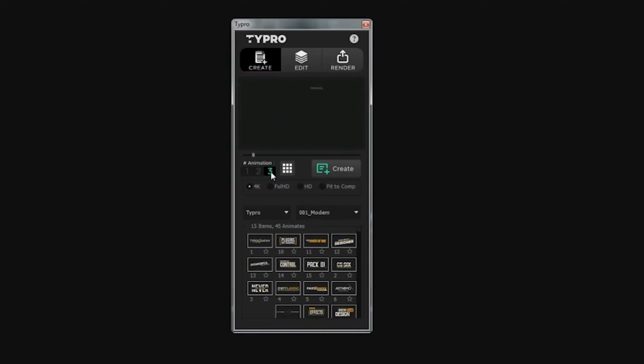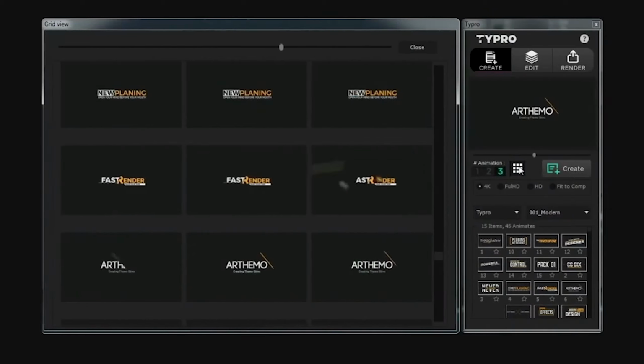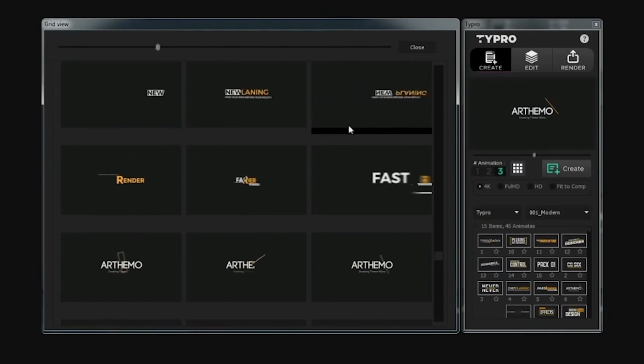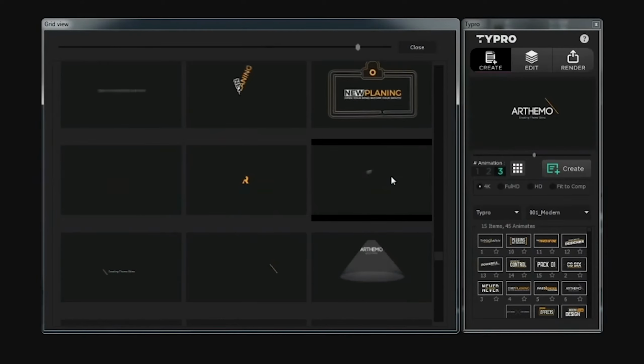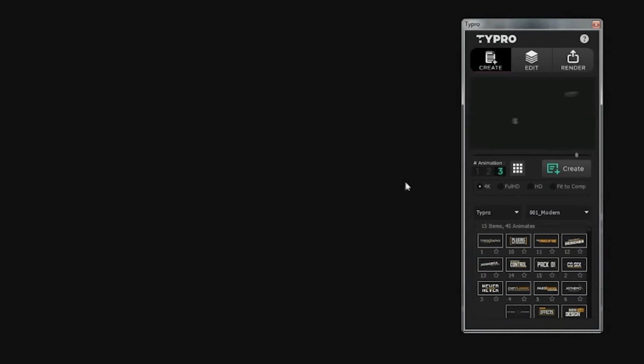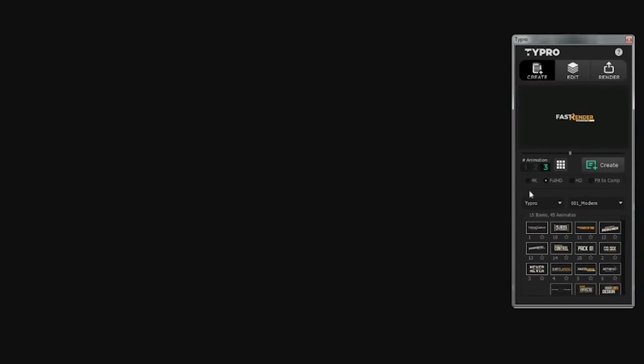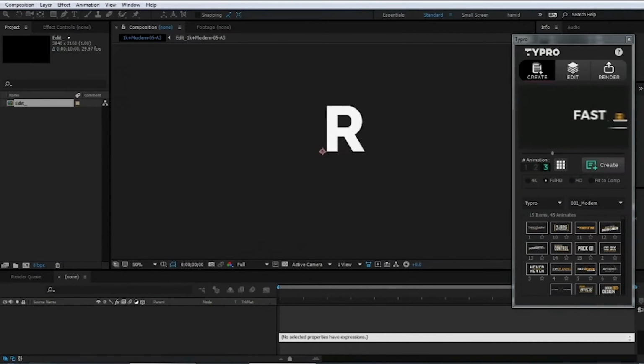Even for more simplicity, you are capable of using the View Grid window to see the titles all at once and ease your selections, as well as determine your titles with the resolution that was defined before.